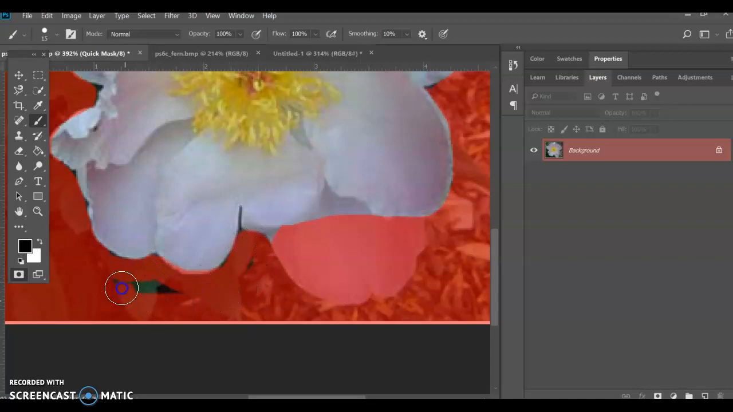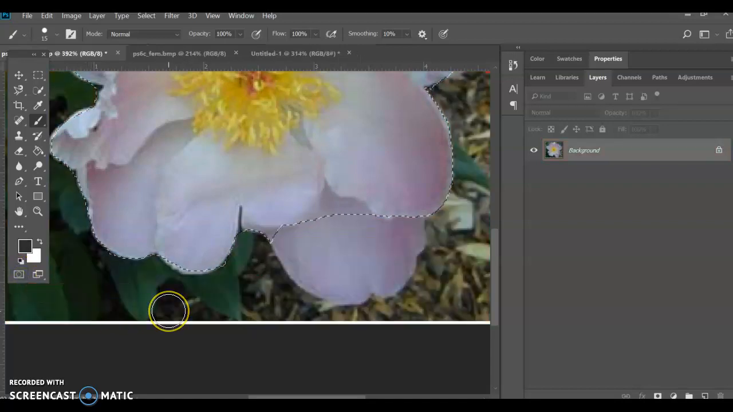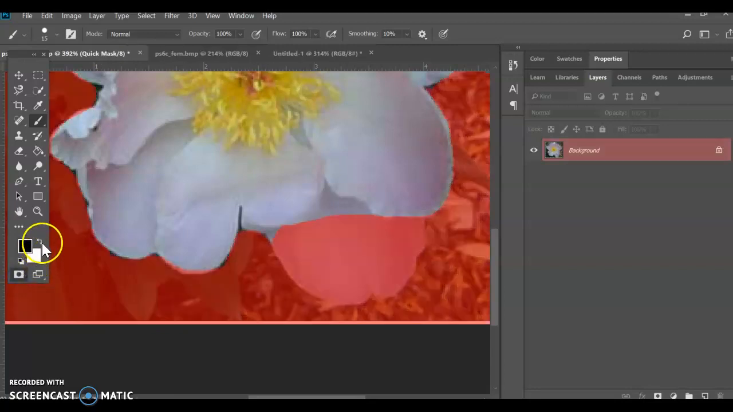And there it is. So what does that do to my selection? Well, let me pull it back out of Quick Mask. So it changes my selection. Push it back into Quick Mask, and I'm going to use this little tiny arrow right here to flip between black and white. And now I'm going to use white to refine it even more.